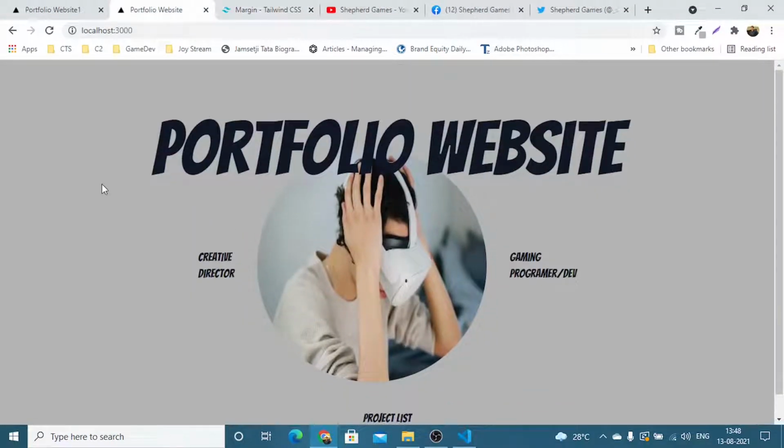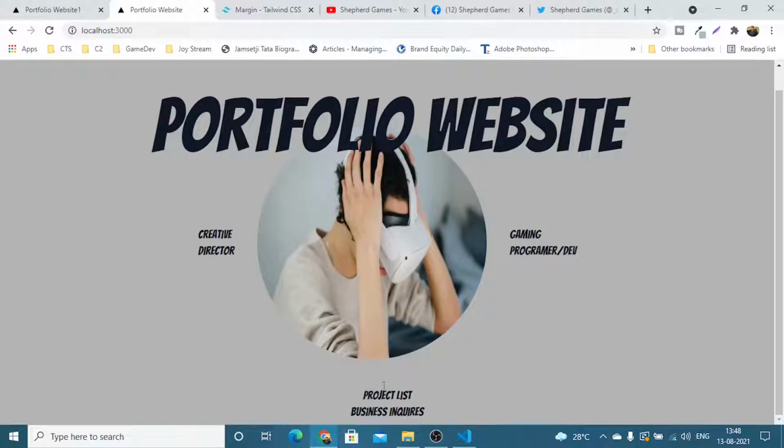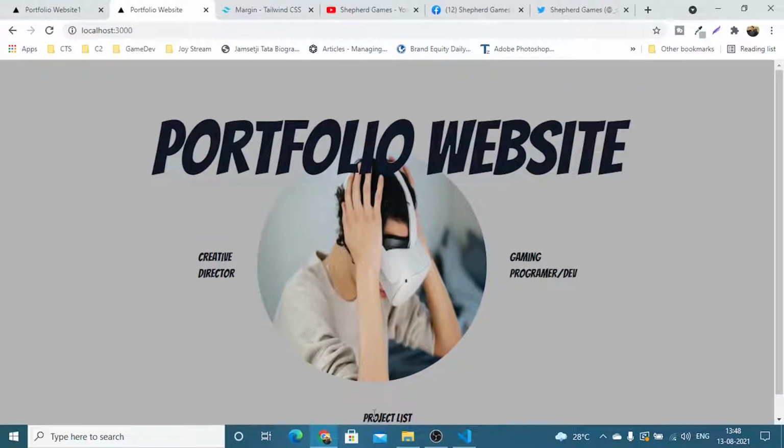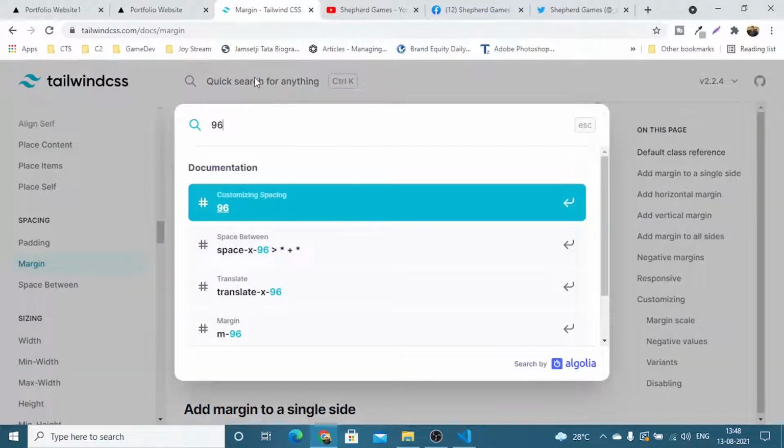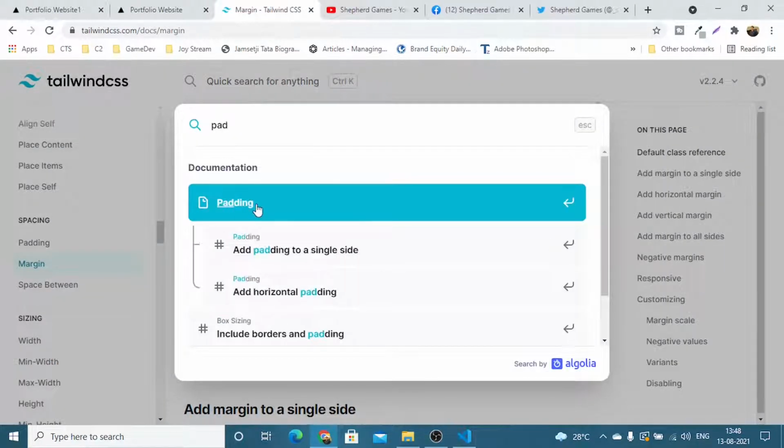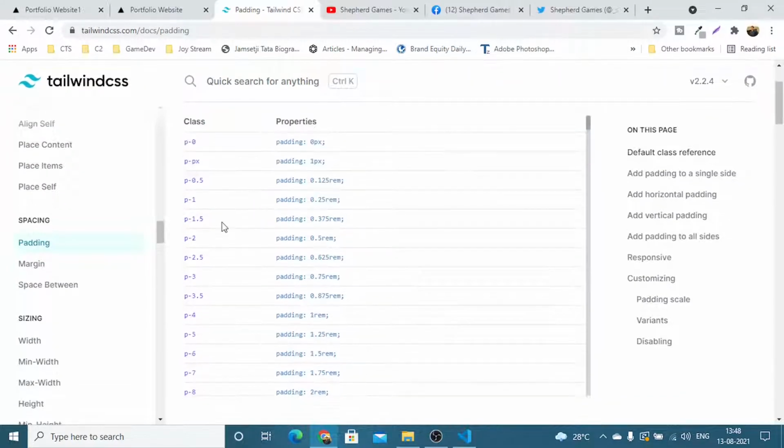Okay, so I don't want the project list to be visible on the first page. I want only this part, the portfolio website, creative name, and everything on the first page, and on the next page I want to scroll down to see the project list. I don't want this to be displaying here. What I will do is, there is something called padding. I'll also add padding. This will add further more space.